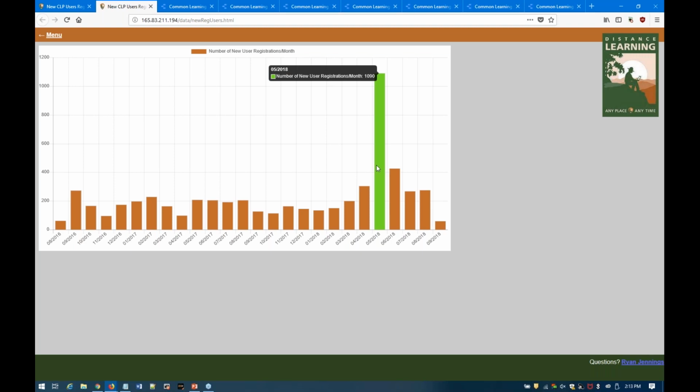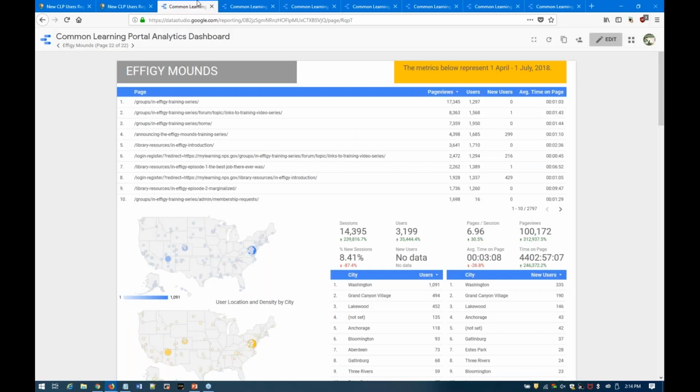And so our cultural resources program released several videos on the effigy mounds, training content in May and April, and this was the spike of registrations that followed. And we were able to report that back to them. They were very excited. This is a data studio page built using data from Google Analytics from the site.